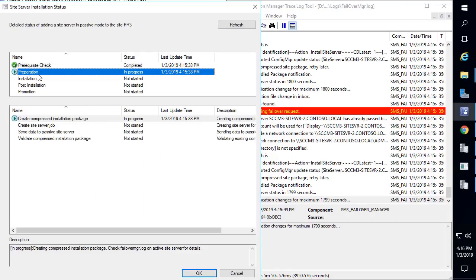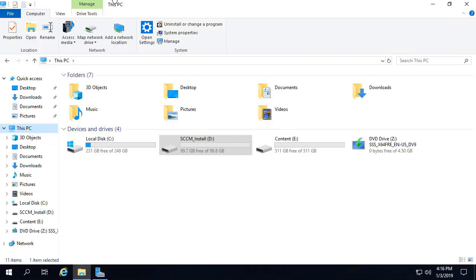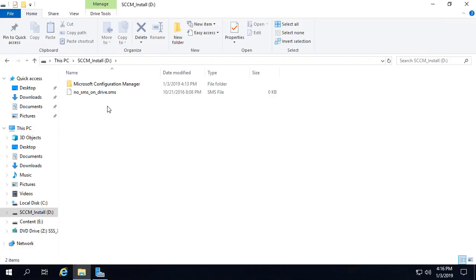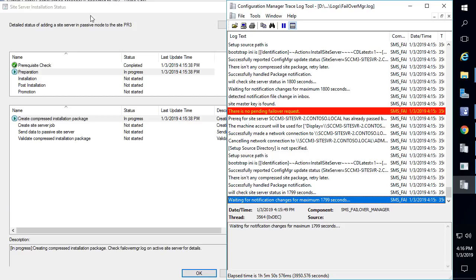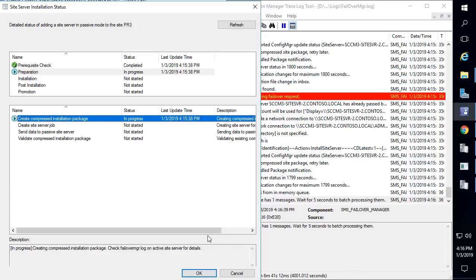If we jump over to the preparation, we can see things happening where it's copying the installation files to that remote site server that we're going to be adding. So let's go ahead and jump over there and see if we've actually got anything showing up yet. Looks like it's still generating the package on our current primary site. So we can see that's creating that compressed package. I'll pause a few minutes and wait for us to see some stuff actually happening on that remote machine.